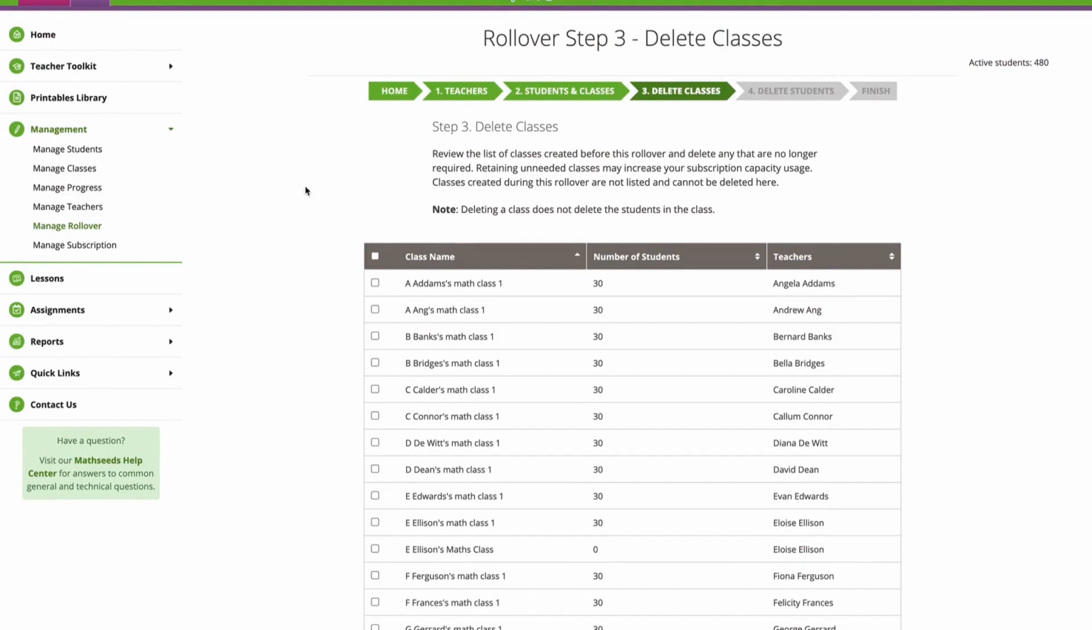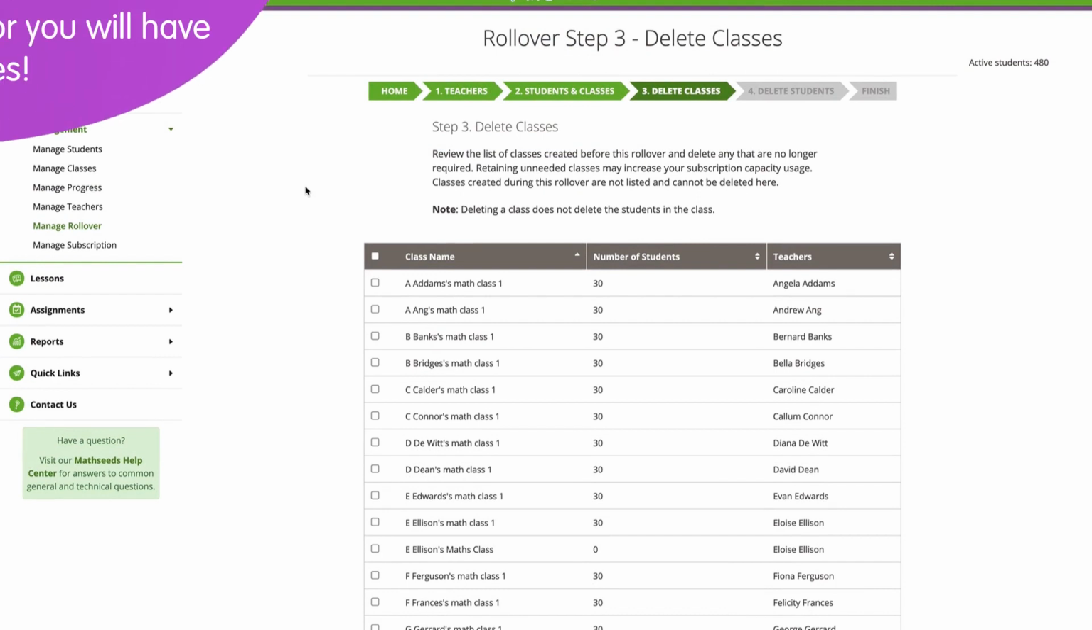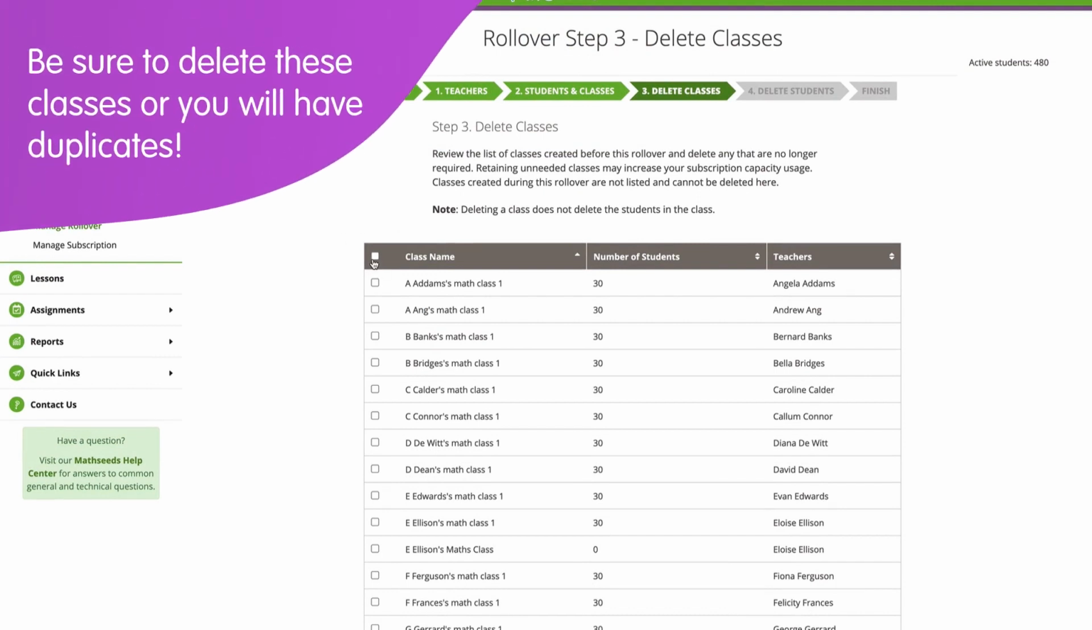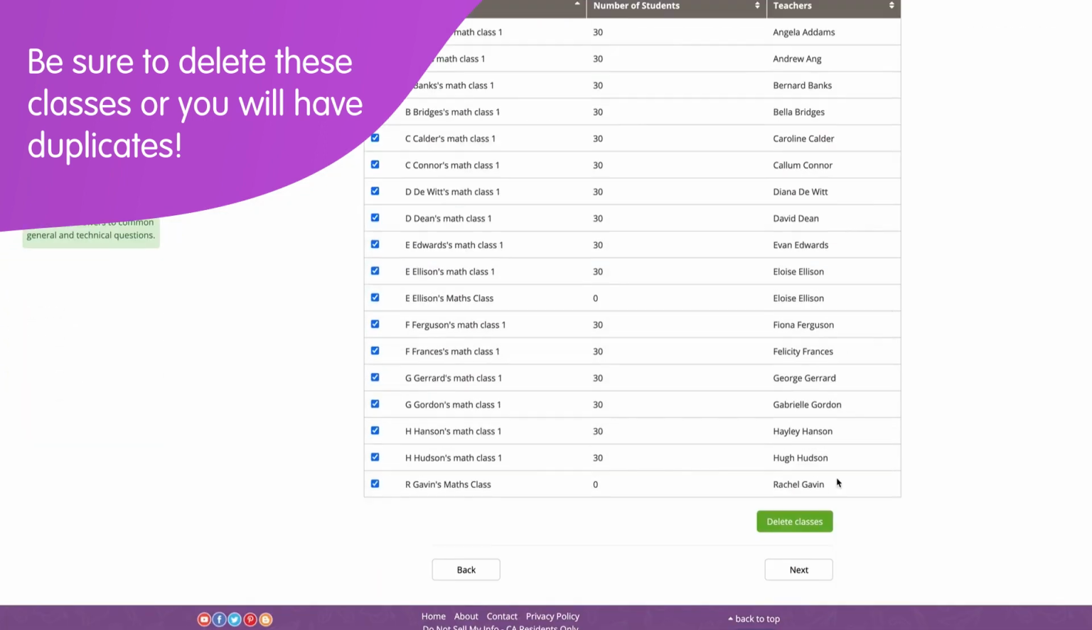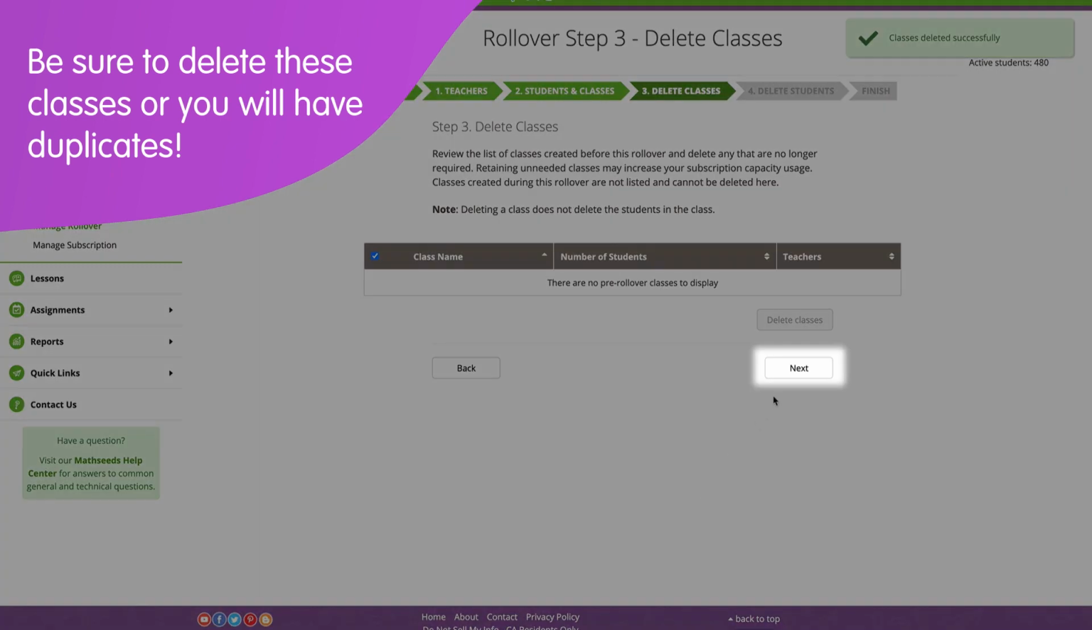Next, you'll see a list of all the classes from the previous academic year. If you're performing this rollover to start the new academic year, you'll need to delete all of these to make way for this year's classes. Simply select all and delete classes, and then click Next.